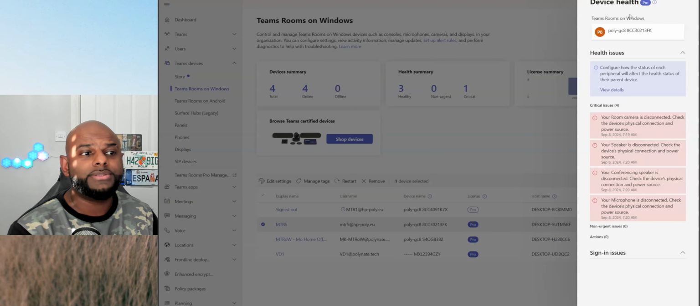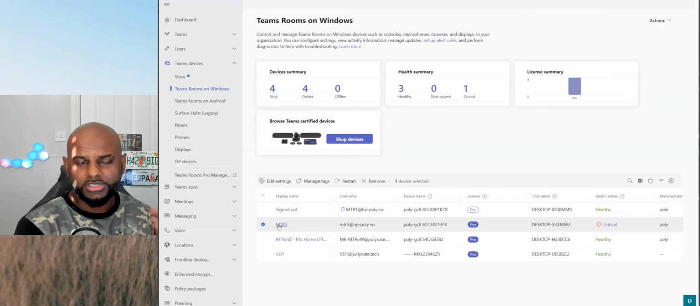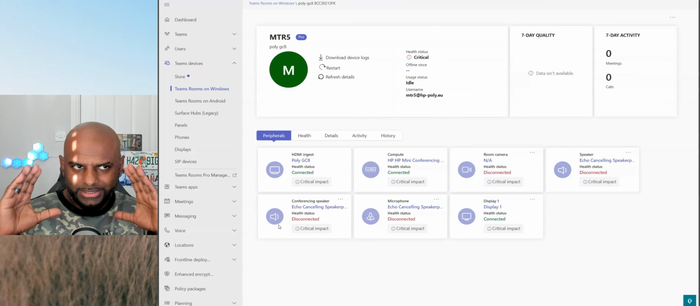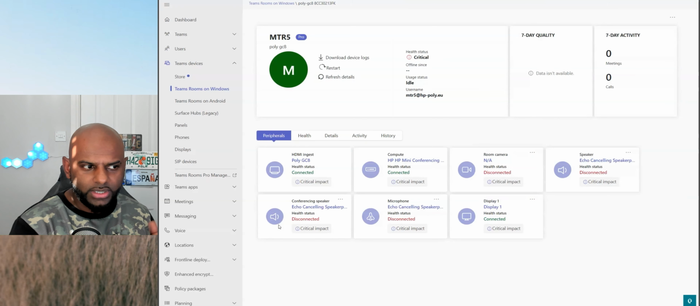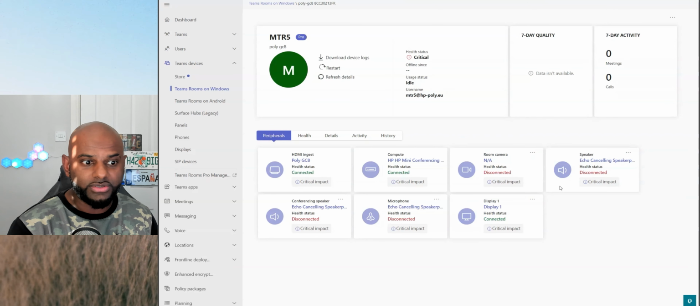I don't want to see it, right? So how do I clean it up? So if I click out of that and I actually click on the Microsoft Teams Rooms device, so MTR5 in this instance, it will give you that little snapshot, that little dashboard that shows all the peripherals that are connected and all the ones that are disconnected across here as well.